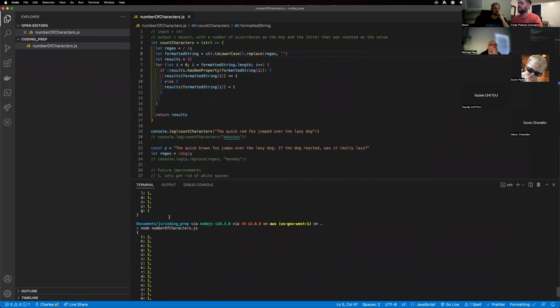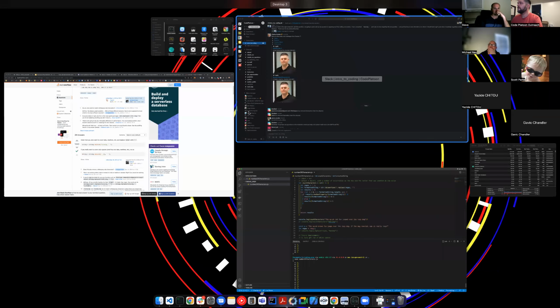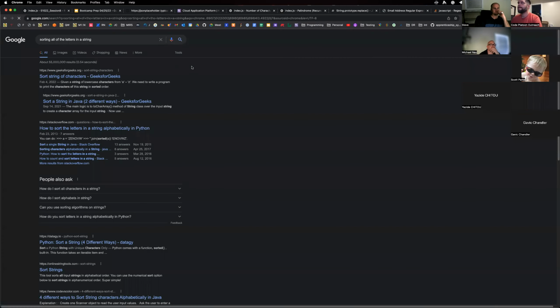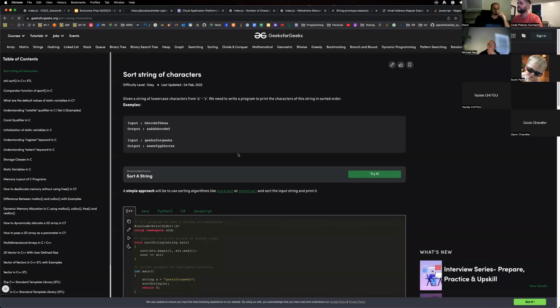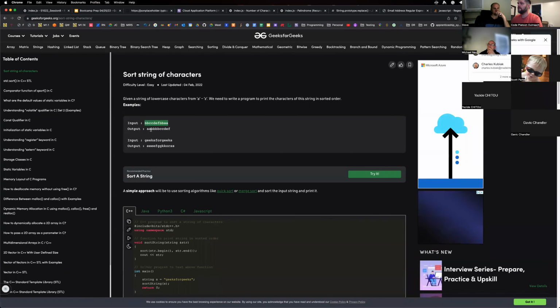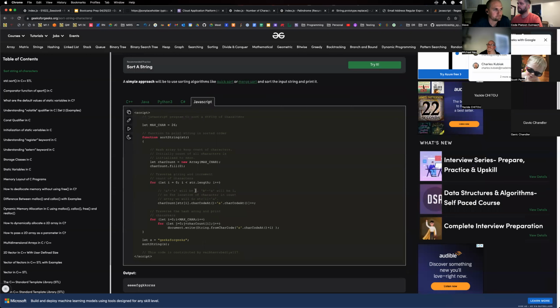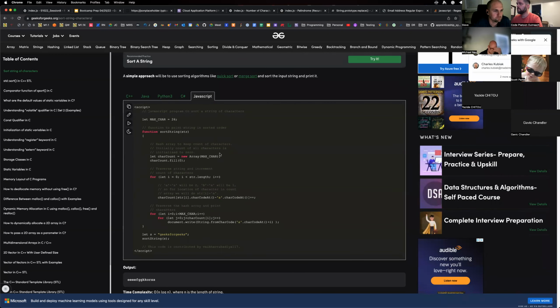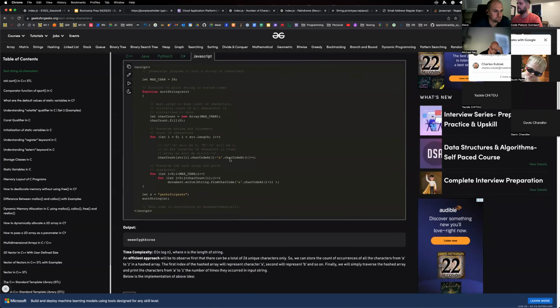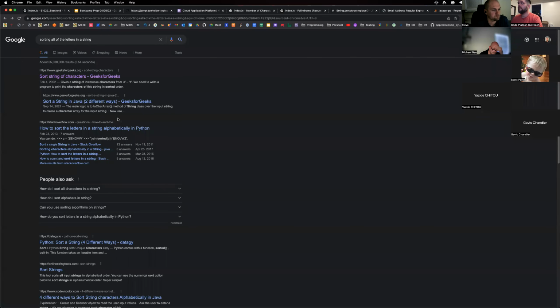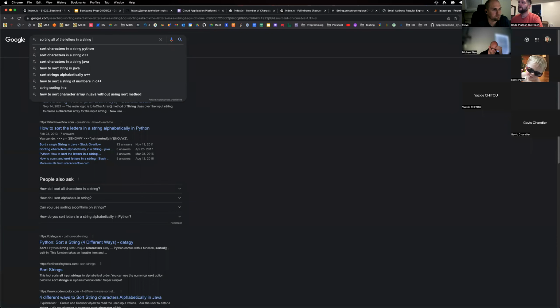The only other thing I would maybe take a shot at here is, let's see, sorting all of the letters in a string. Right, so how do we change this into this? This is in Java. How about JavaScript? Let's see here. Don't necessarily think I would put that much into it. Sorting all of the letters in a string JS.